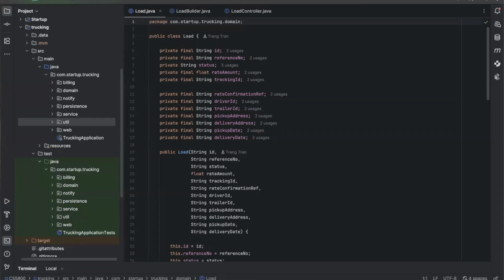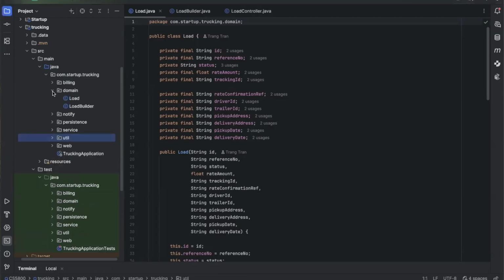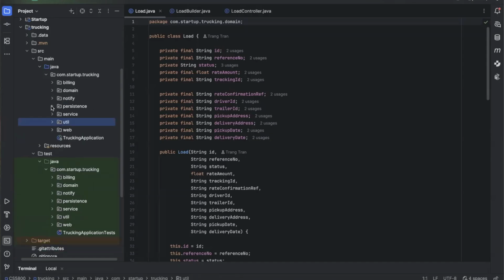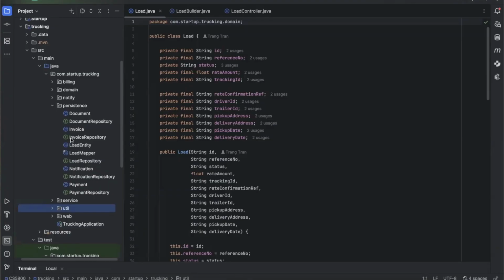I will go over the high-level architecture first before going into the code review of the two feature updates and design patterns. The project follows a typical Spring Boot layering. We have the domain package, the domain model containing core classes like Load and LoadBuilder. Then we have the persistence package. This package includes JPA entities and repositories. Some entities are document, invoice, load, notification, and payment, along with their corresponding repositories.